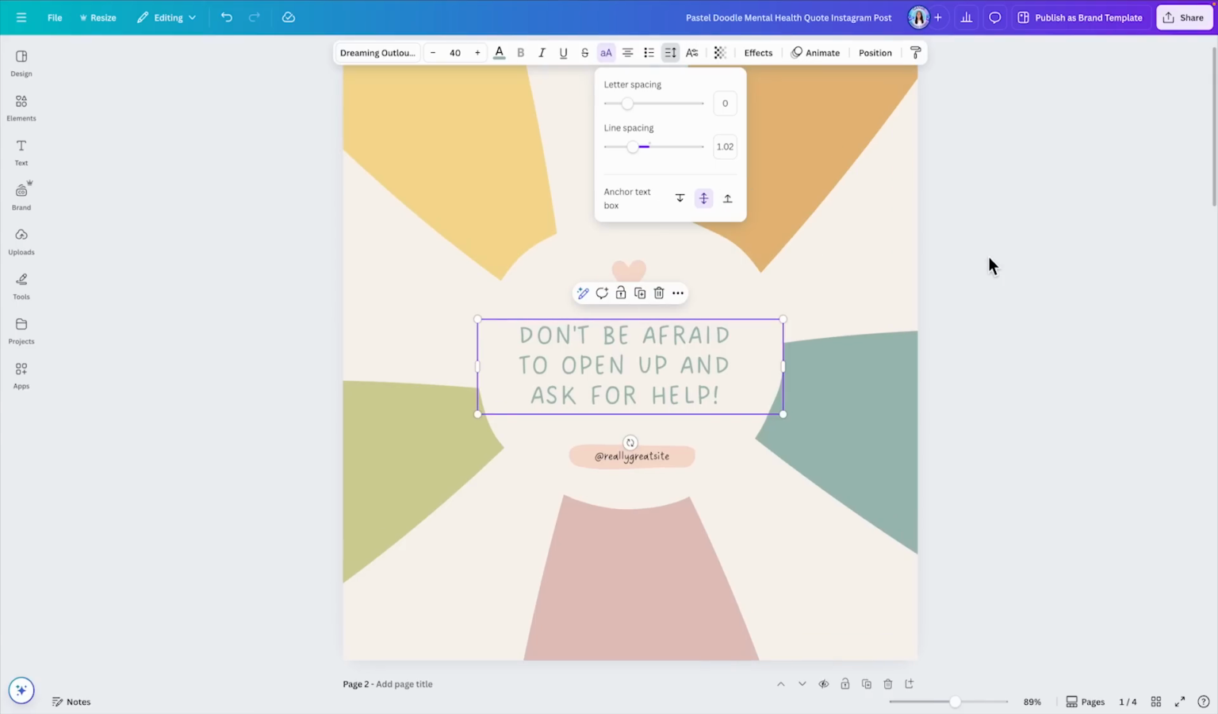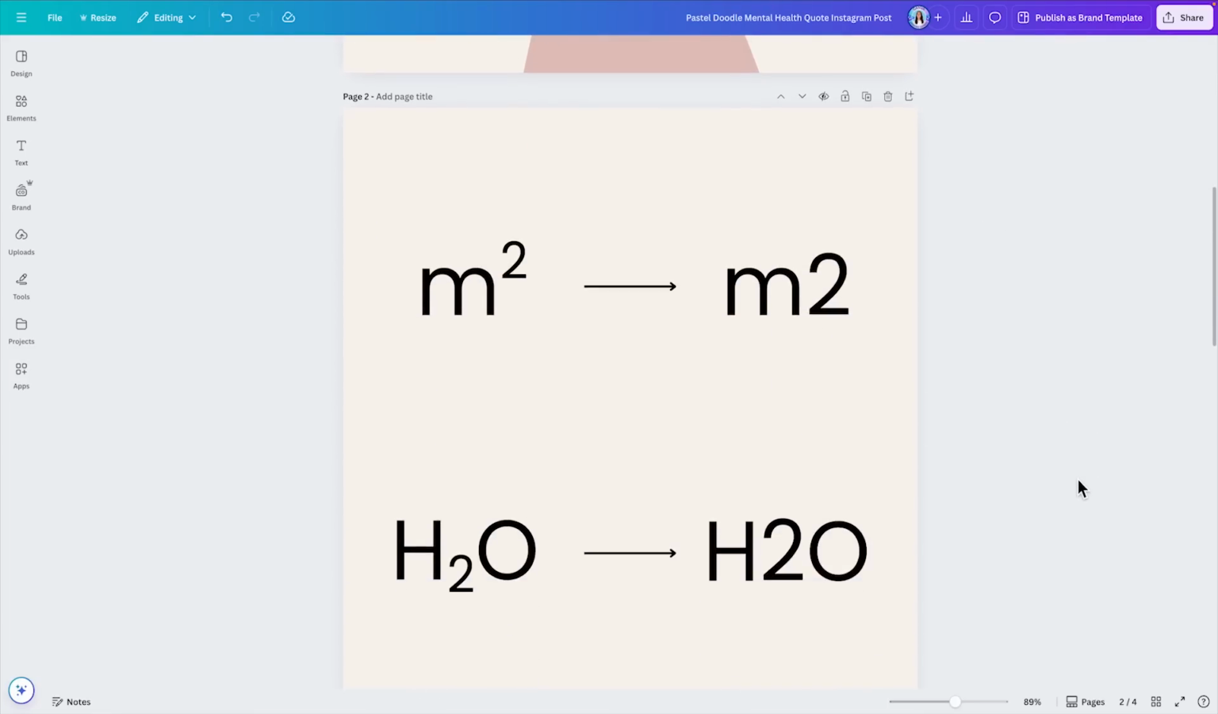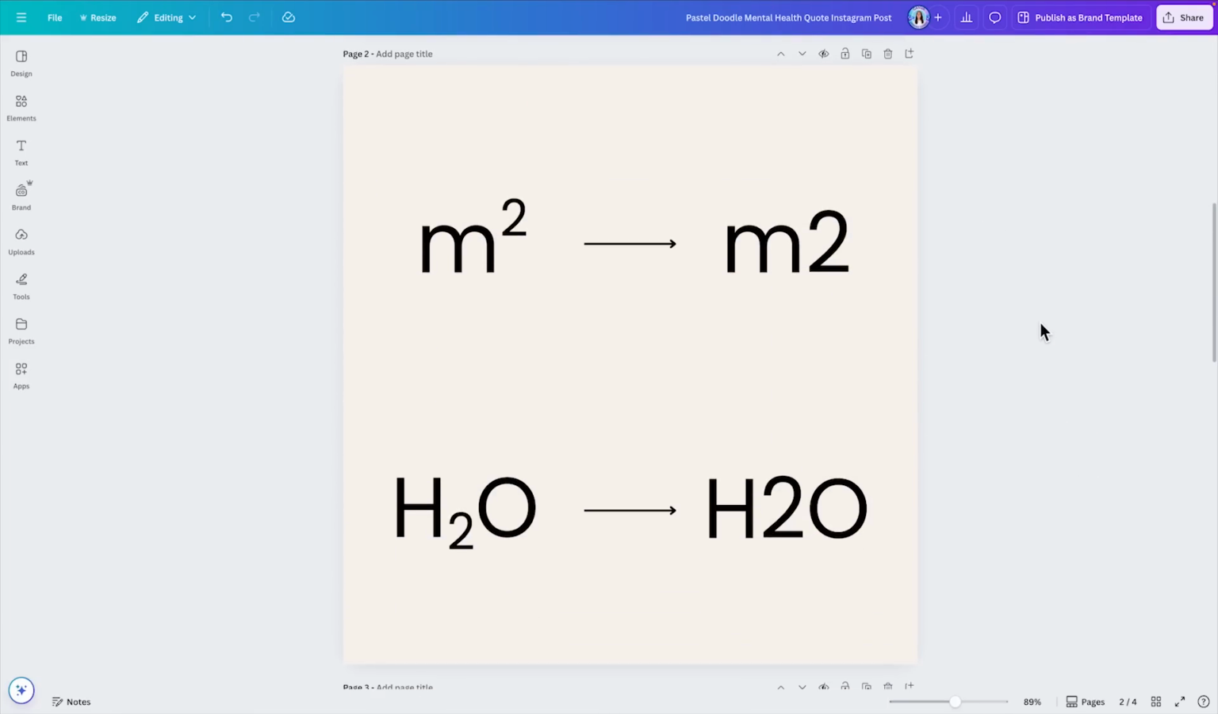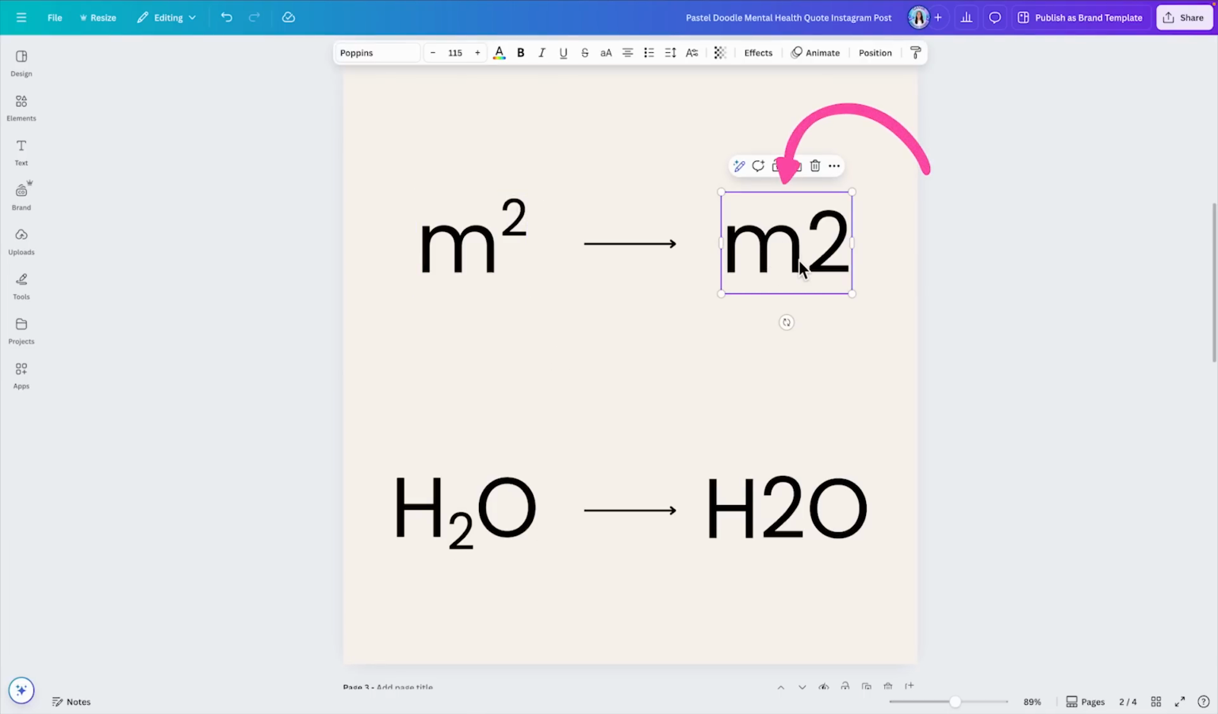Now let me talk about a new and one of the most requested features in Canva that is finally here. For this, I have a couple of examples here prepared. This new feature will allow you to create superscripts and subscripts. To create something like this, you are going to select the text box where you want to create your superscript or subscript. Then you're going to select the text that you want to convert into a superscript or subscript.